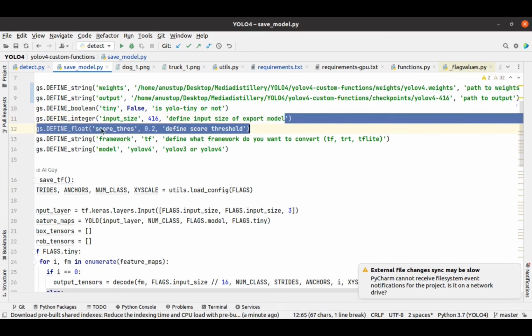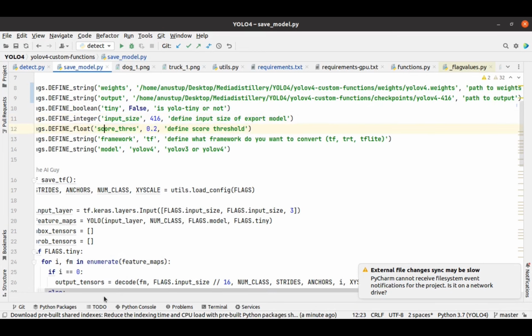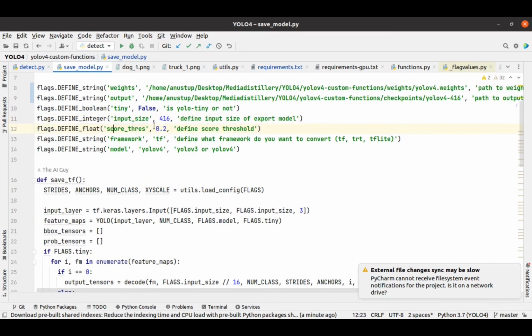There is a score threshold based on which we can filter out the detections, and this is nothing but the confidence filter of the predictions. Apart from that, there is also a flag called framework, where we are using TensorFlow by default, but there is also TRT and TensorFlow Lite, and there are also options for different models like Yolo v4 or v3. So it gives you an option to convert both Yolo version 3 and version 4 models.